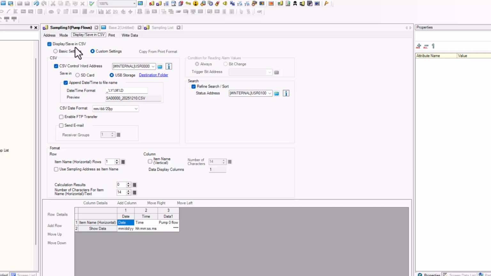Okay. So moving on to the next tab, this is where we're defining how we will display the data in table form in the HMI and what the format is of the CSV file when we do a backup. Okay, so you'll see what I have here. I'm going to enable the CSV file. I'm going to use custom settings.